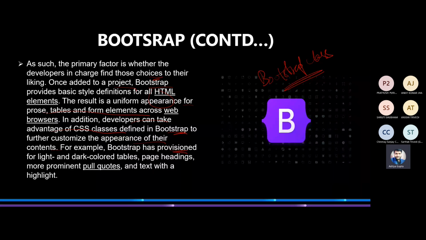For example, Bootstrap has provisioned for light and dark colored tables, page headings, more prominent pull quotes, and text within a highlight. It has mentioned something related to H1s, let's say. It has mentioned something related to buttons, as I discussed on day two, right under the form section, which is advanced HTML. Under that I taught about buttons. Then if you have to make some navbars, it's also there. If you have to make some carousels, it's also available. If you want to make some cards, it's available. So there are a lot of things you have to know about Bootstrap.